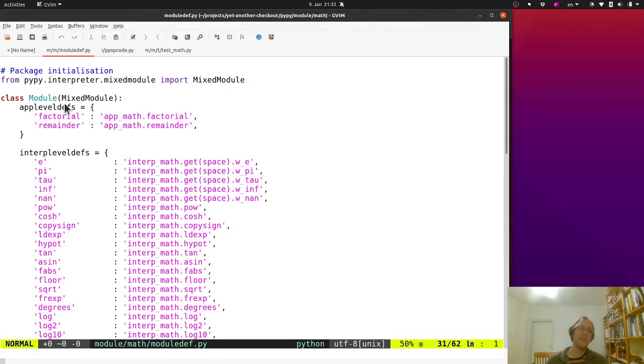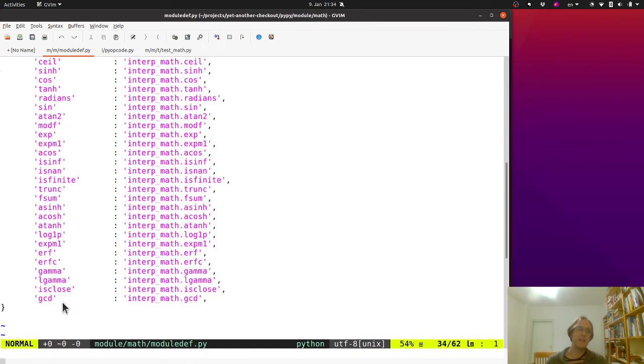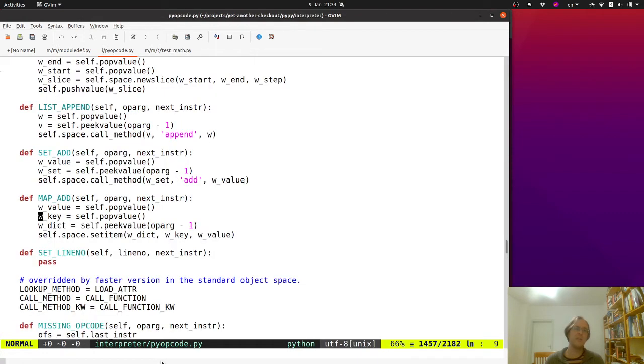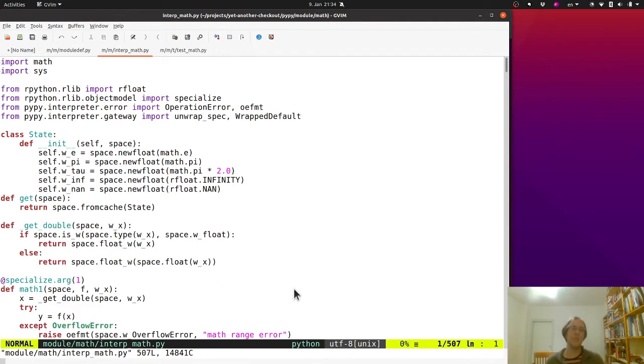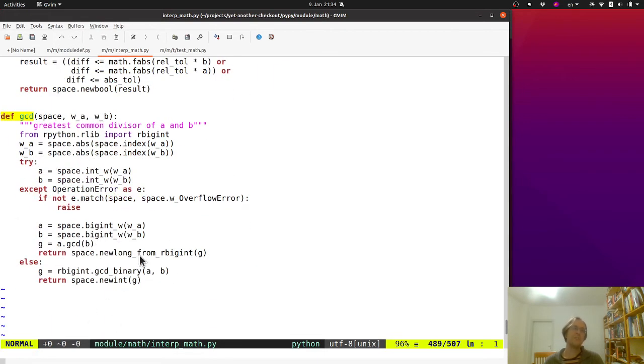And there are two dictionaries here. There are the interpreter level defs and the app level defs. And the interpreter level defs are stuff like gcd. So this mapping here says the application level function called math.gcd is implemented by this function on the RPython level, right? And that means to look at the gcd implementation, we look at the interp_math file, which is the interpreter level math implementation, and then there should be a gcd, the greatest common divisor method, and it looks like this.